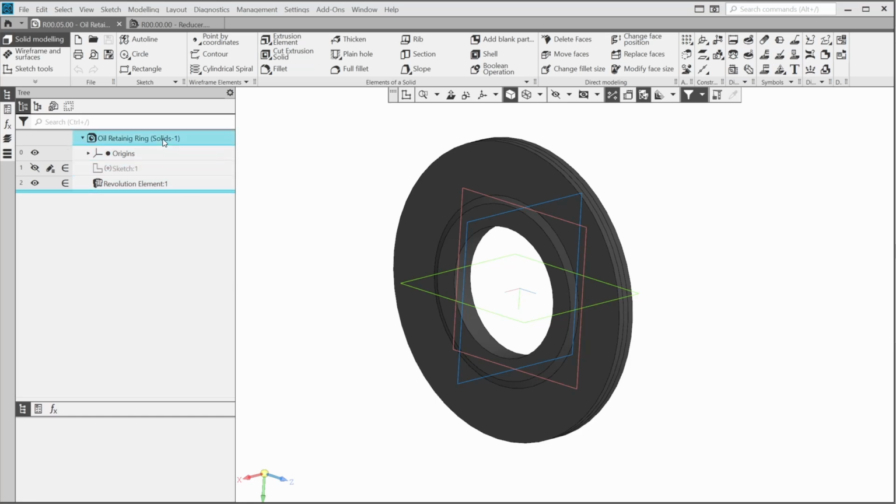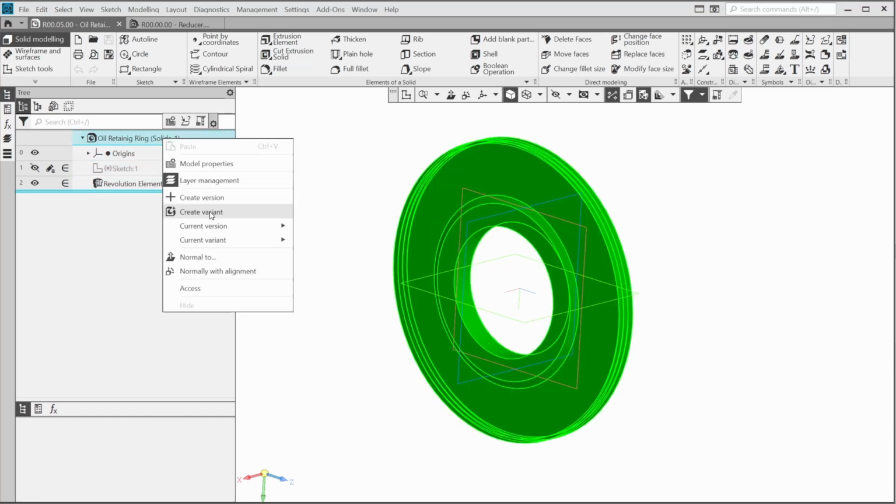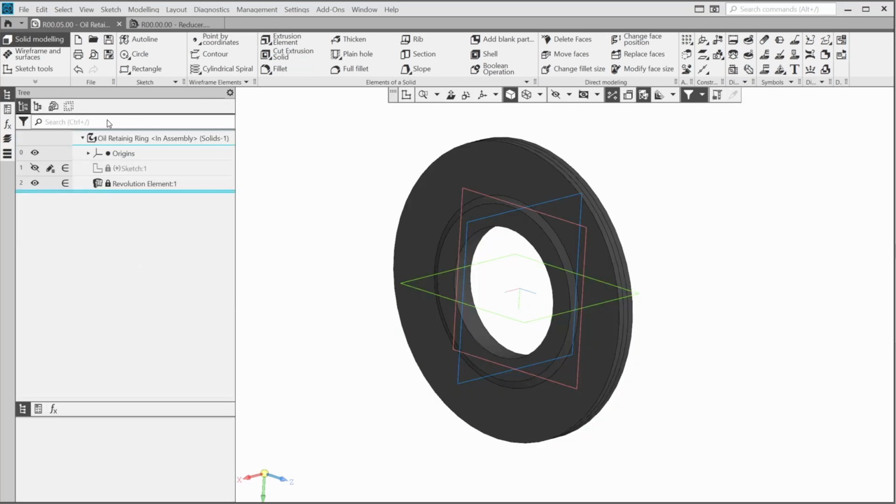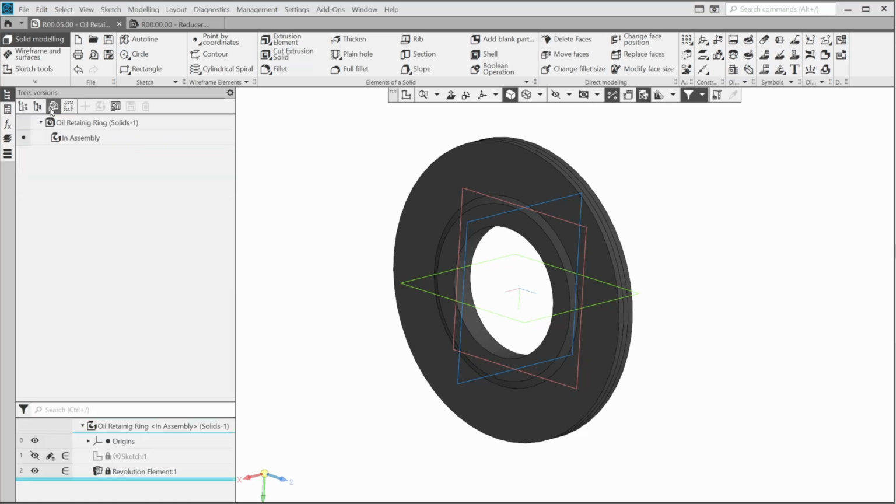In the Part context menu, select Create Variant. In the Name field, enter "in Assembly". Confirm. Go to the Versions panel. The new variant has appeared here and become current. You can see the black dot here.